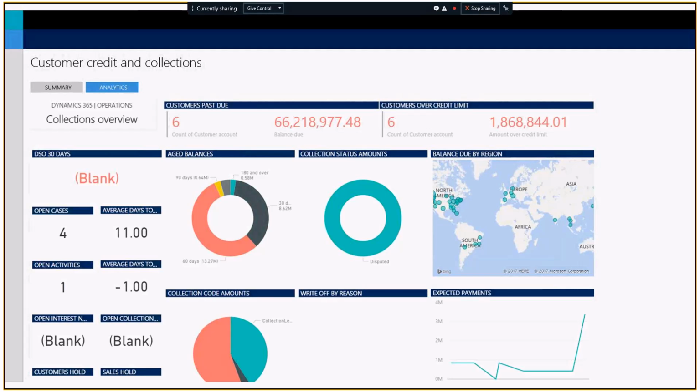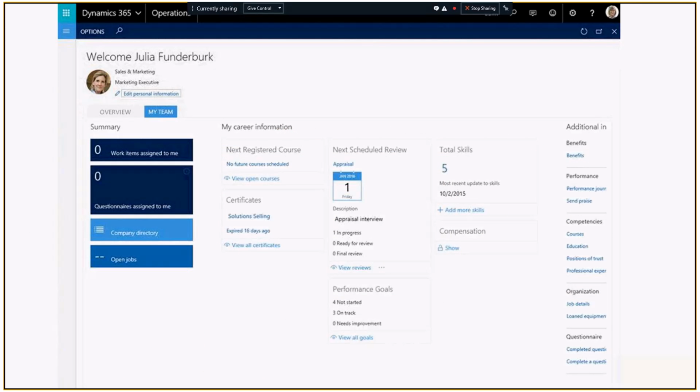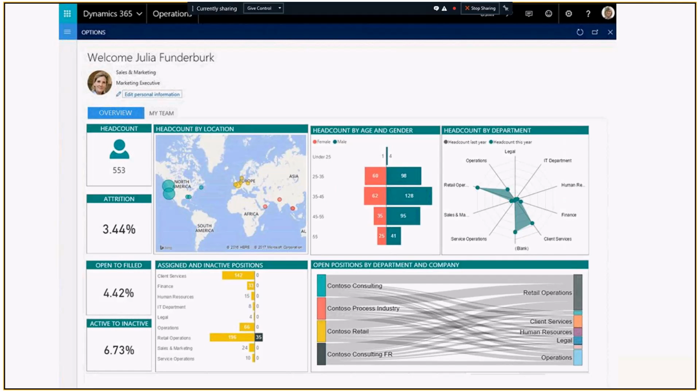So we're showcasing these. Here's another example. And this is with using that Power BI report that came from the HCM core application.